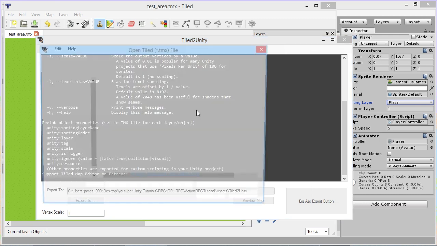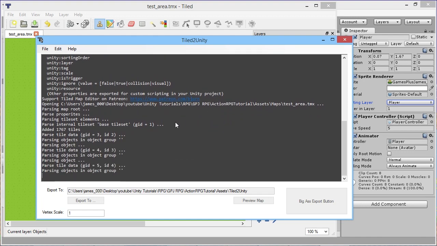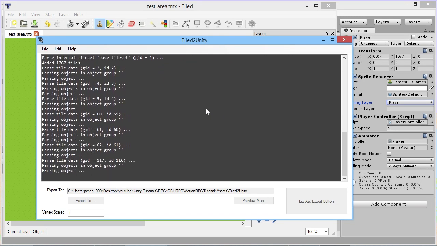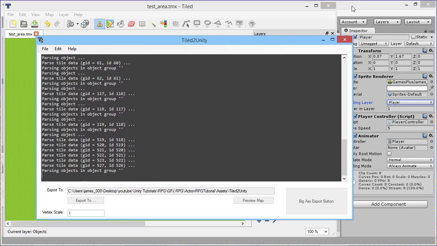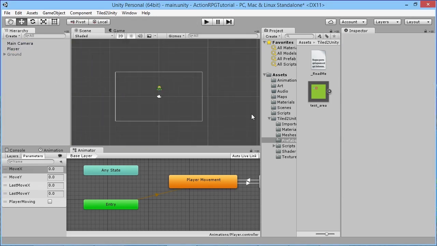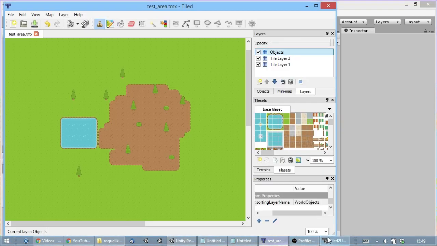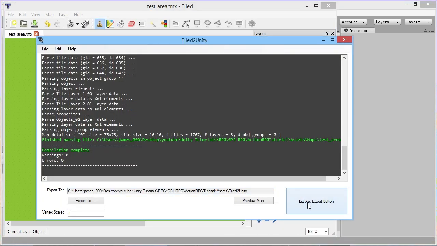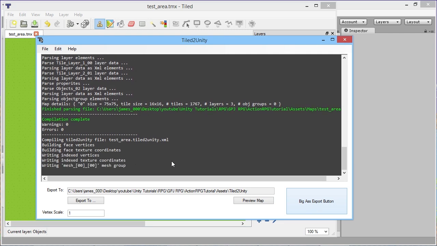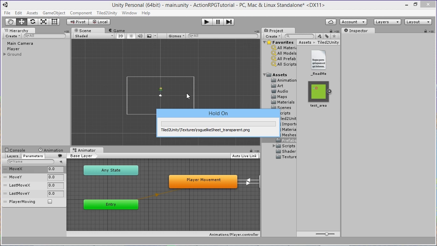Now I'm going to hit save on this, and I'm going to open this up in Tiled2Unity. We're going to open that file again, let this load up and run through, and then we'll obviously export it again. And actually, I'm going to go into Unity here. I'm going to delete this test area from the world, just to demonstrate that when we drag the new one in, it'll be the right size. So hit the big export button, and that compresses all that and works it out. And then once that's done, we go into Unity.